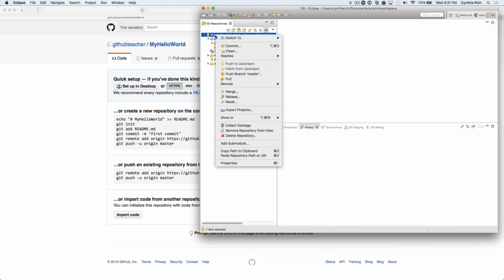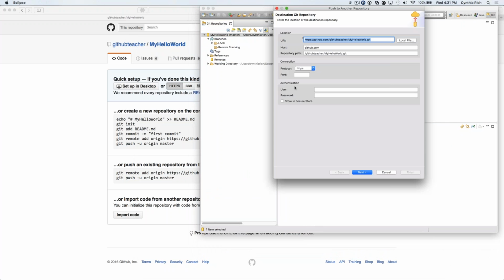And now when I come to my repository, the first thing that I want to do is push this repository up to GitHub. But I have to tell it where that is first, right? So the first thing I'm going to do is come down here to Remote, and I'm going to choose the Push option. When I do, you'll see that Eclipse is smart, and it grabs that URL that I had on my clipboard. It pre-fills the information for me. It tells it my connection information. It asks me for my username and password for authentication. Now you can save this. I won't save it today.